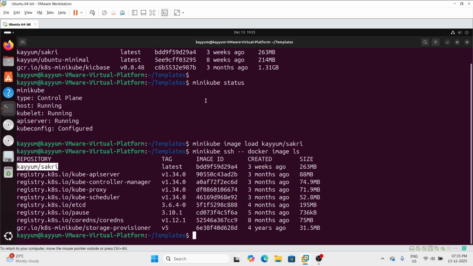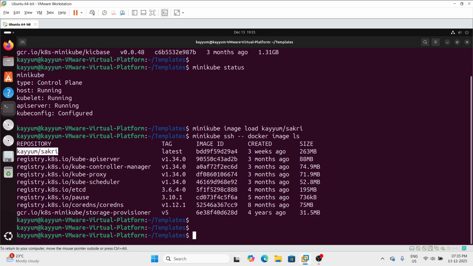So we have created the Kayum slash Sakri image on our host docker engine, the host docker environment, and that docker image we have loaded inside the minikube docker. That's how it will work, because the kubernetes is running inside the minikube. So that's why we need that image inside the minikube.